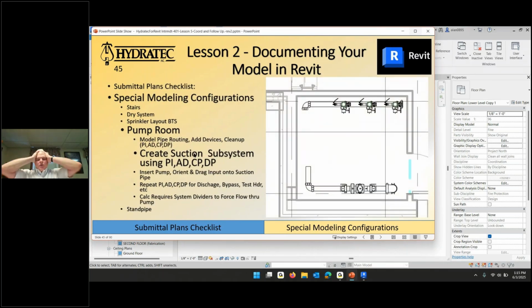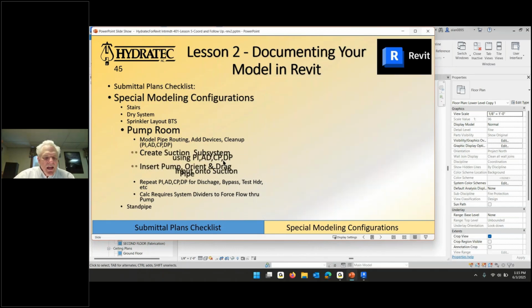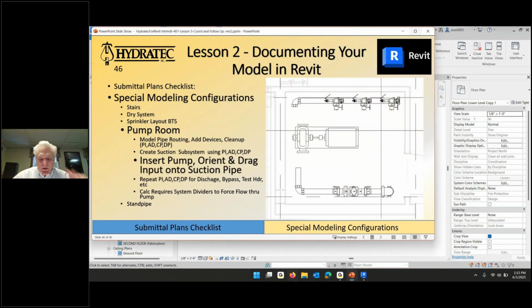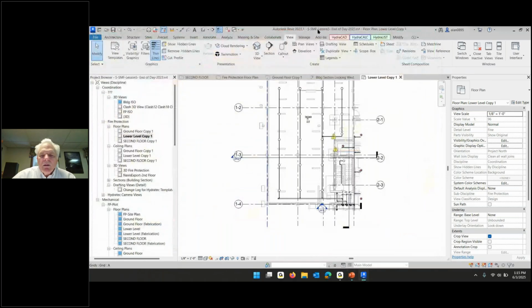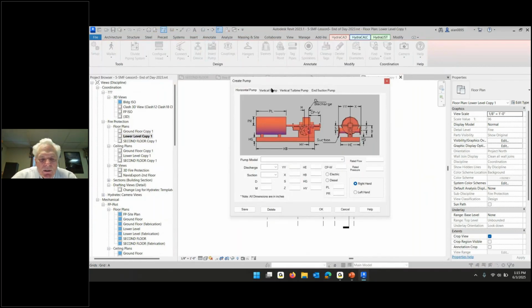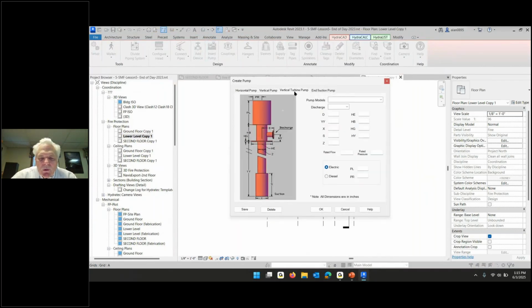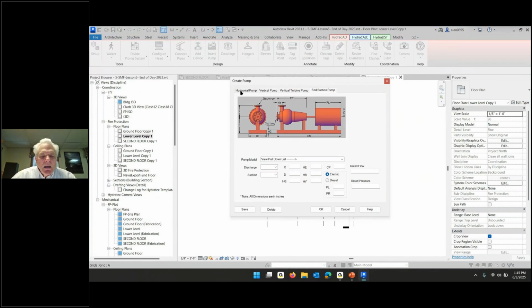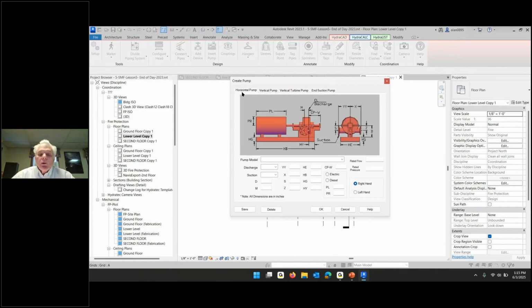Now, when you do the pump itself, you use exactly that scheme. You route the piping, you add the devices, the backflow and all that necessary for the suction system. Then you insert the pump. There's a button specific to doing that. That's called insert pump. And there's horizontal, vertical turbine, and end suction. I'd say the most popular is the horizontal split case.